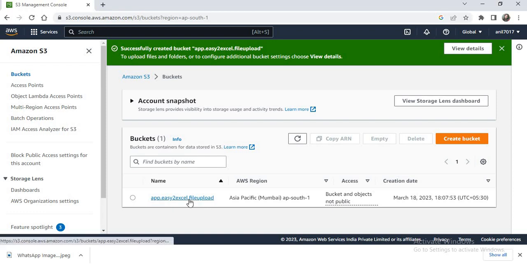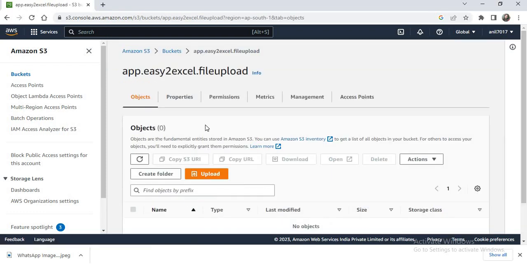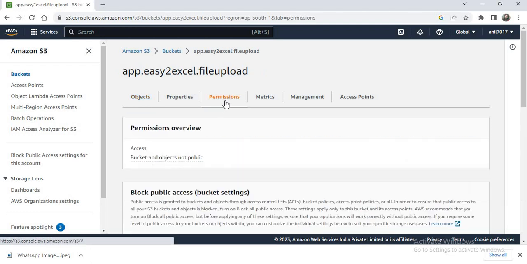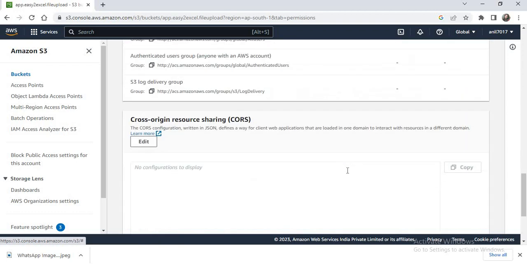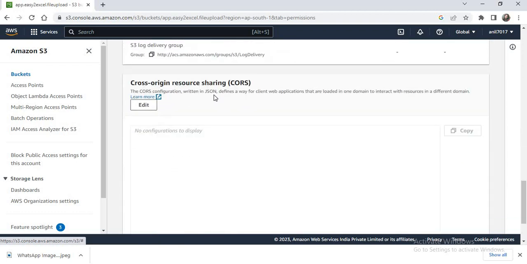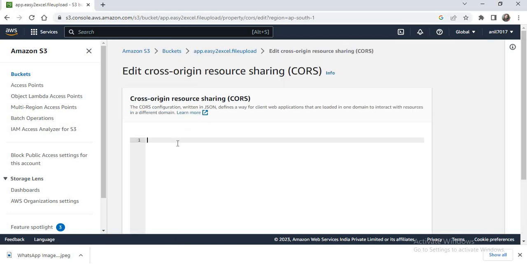Now let me go inside this bucket and click on Permissions. Here you can see the bucket and objects are not public, because we blocked all public access. Then I'll do one thing: I'll add the cross-origin resource sharing, the CORS policy, here. To add the CORS policy, you need to edit this one. So let me click edit and add the CORS policy here.